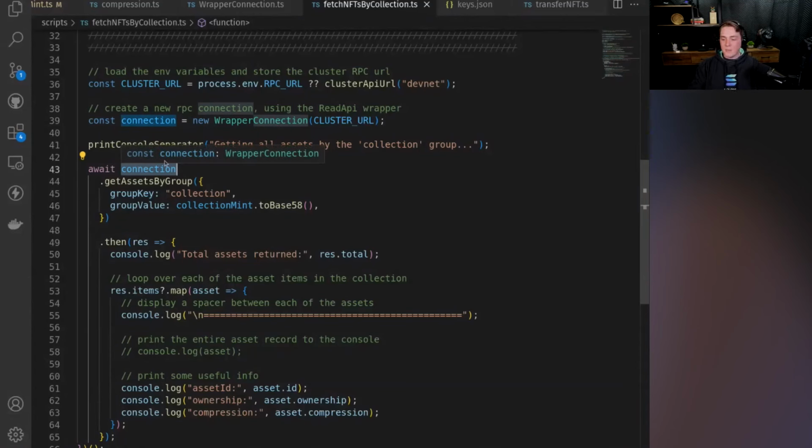Like I mentioned at the earlier part of the stream, the read API is only supported by a couple of indexers and RPC providers right now. That's Helius, Triton, SimpleHash. I'm pretty sure Genesys Go. I'm not sure if I was corrected on that in the chat, but more providers are coming online soon. All right. So the read API.